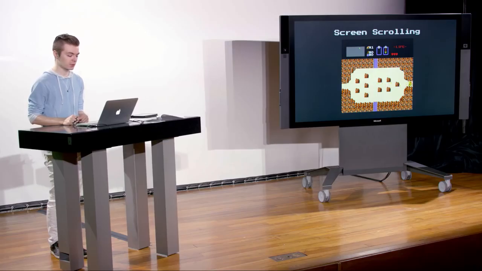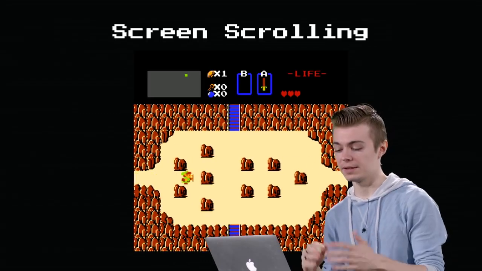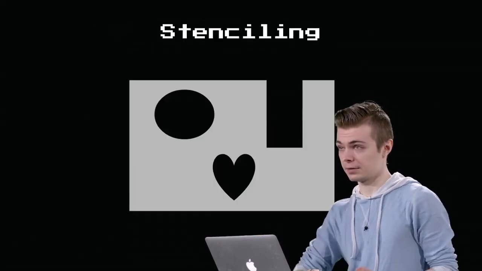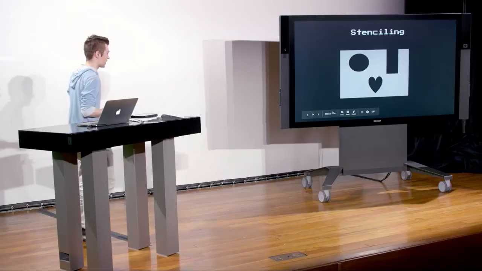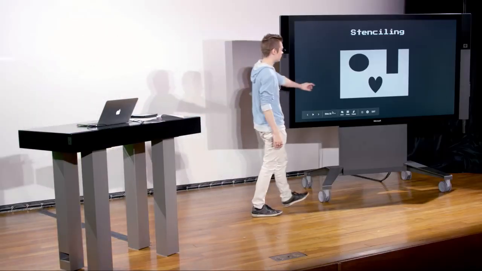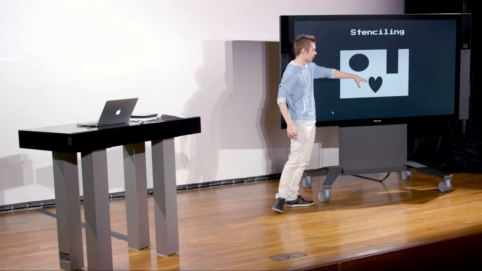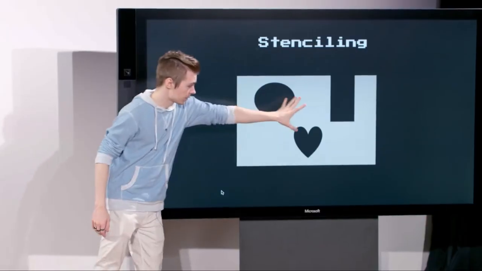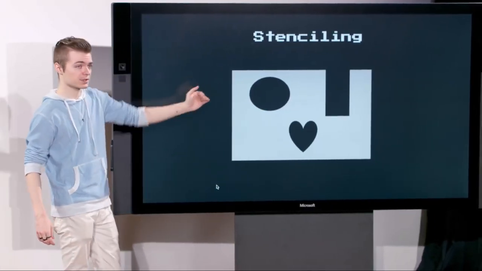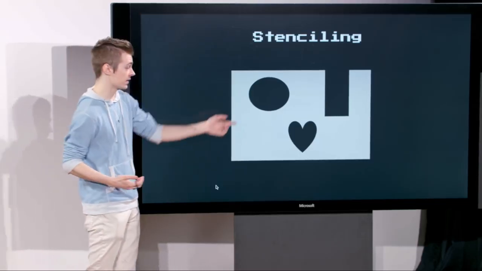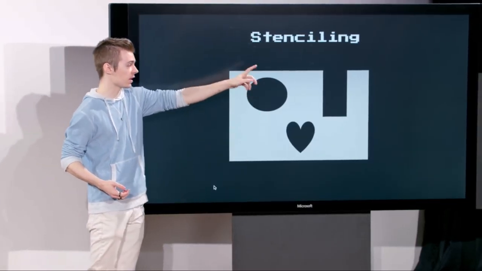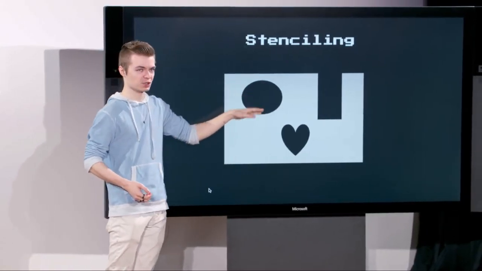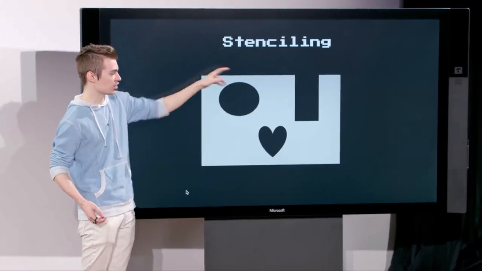And screen scrolling here, just another demonstration. We went over it in detail, but this is a nice GIF I found that encapsulates what that means. Stenciling is something that we saw earlier. If we look at this as a stencil, we can pretend that the circle, the heart, and that rectangle are a stencil. And then we want to draw this gray rectangle on top of those stencils. We can use the stencil to mask out specific parts, which would otherwise be pretty tough to do. It's hard to individually render pixels or create a shape that looks like this.